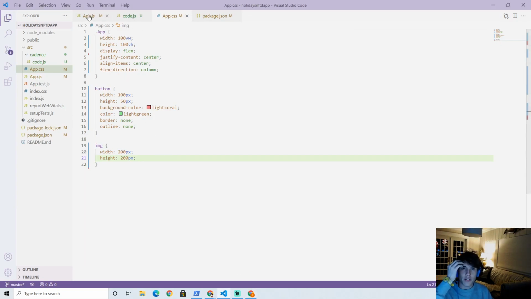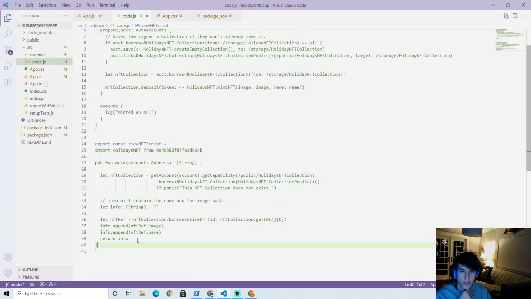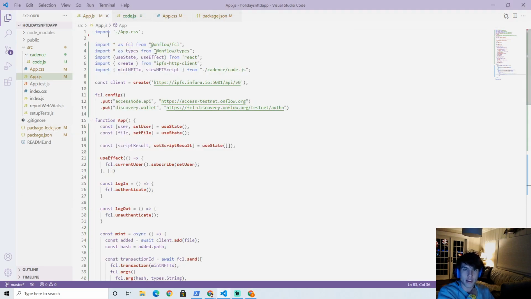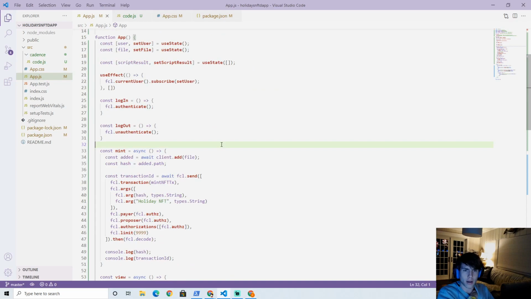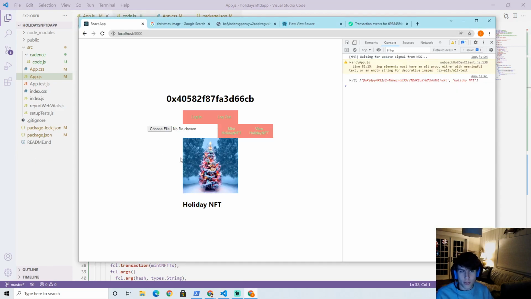Now, keep in mind that if someone were to run this script and they didn't have any NFTs in their collection, then it would probably be an issue because it would say it doesn't exist. So you would always want someone to mint before viewing. I guess we could even set up a check to see if they don't have any NFTs in their collection, but I'm not going to do that in this video because that's getting into the weeds. But this is a simple example of how you can send this.